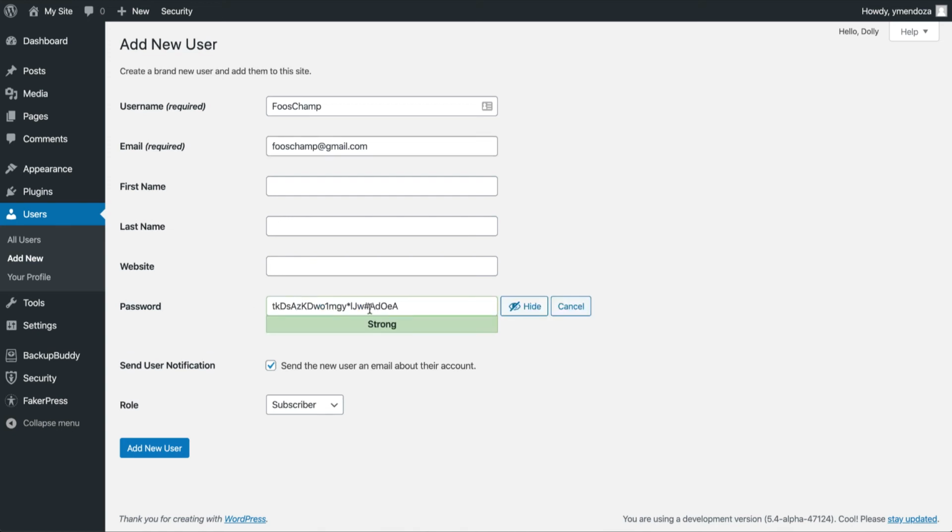so you can copy and paste it and store it. In the event that the user doesn't get the email or deletes it or loses their password, I think it's always a good idea to store this till they log in at least one time.